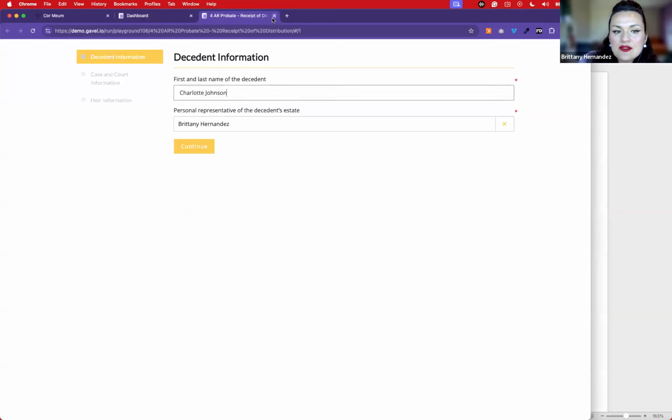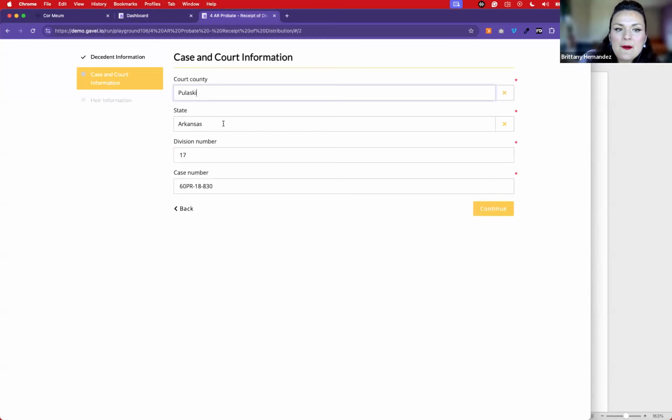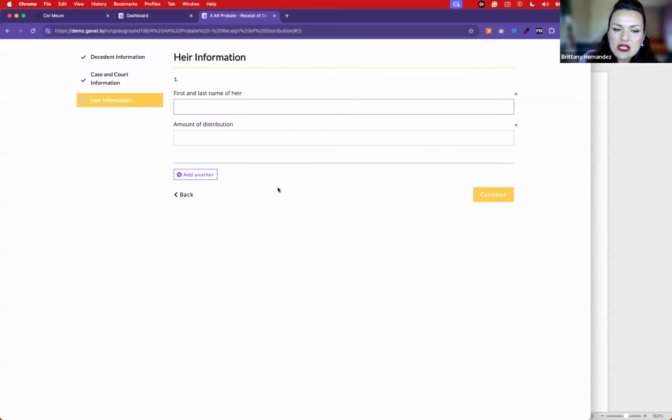So you can start from scratch like this, where we just say run, or if you've collected some of this information in advance, you would go through that same process of pushing information from one workflow into another. And so in this case, let's say that the decedent's name is Charlotte Johnson, and the personal representative in the decedent's estate is myself, Brittany Hernandez. Let's say that the court county is Pulaski and the state is Arkansas.